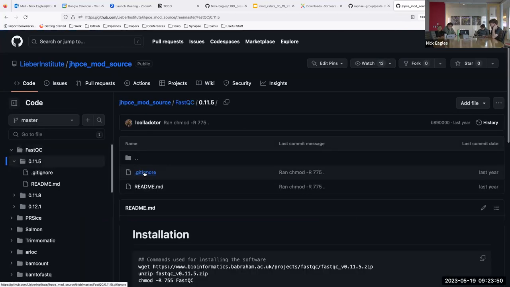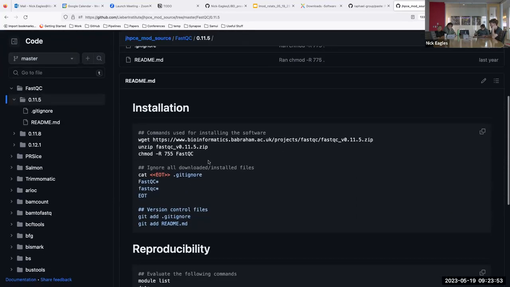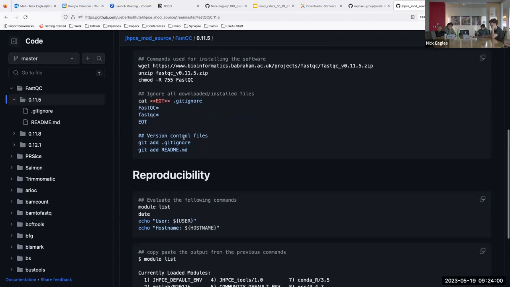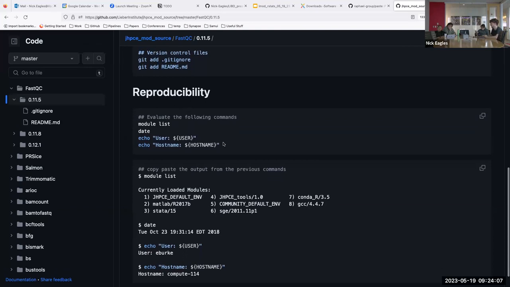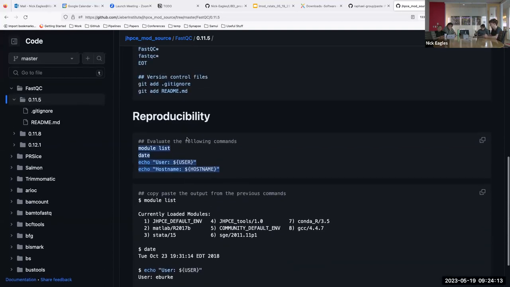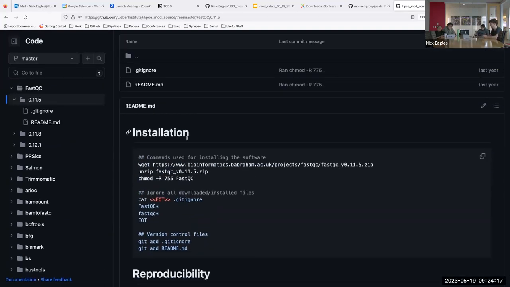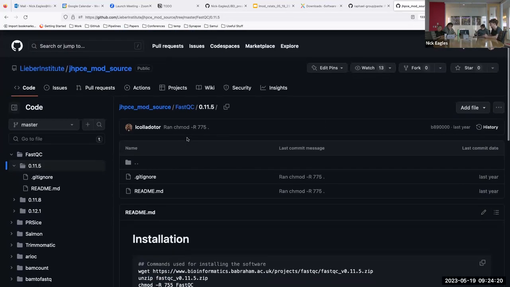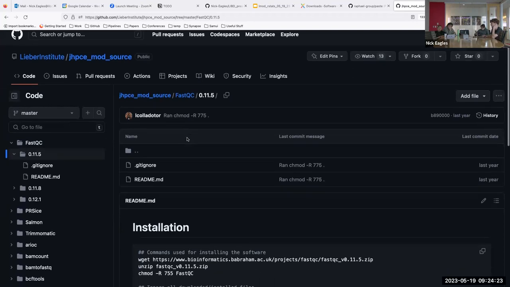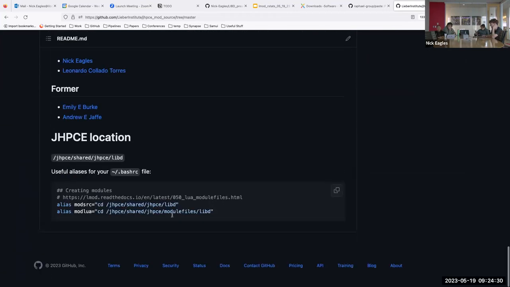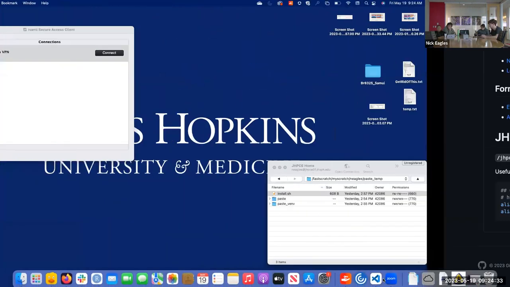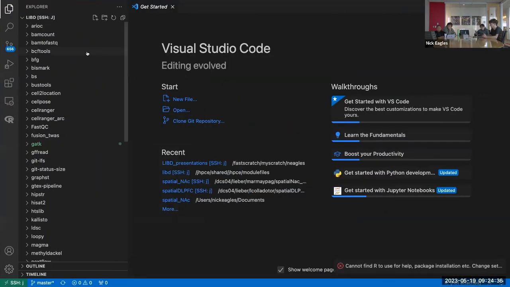So we have multiple versions of FastQC. And we normally make a README describing what commands you used to install the software, but we also have additional things like the version control commands you run, and reproducibility information, like what compute node were you on? Who are you? What modules do you have loaded? When did you do it? Stuff like that, so that it's very clear if people encounter issues, there's a lot of information to work with. At the bottom of this README, it shows the locations on the cluster, which is what I just navigated to in my text editor.